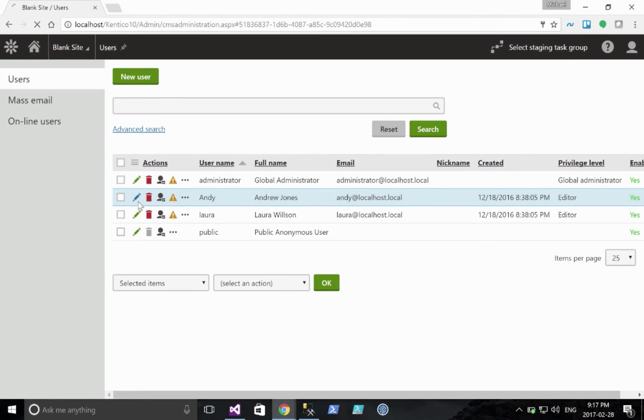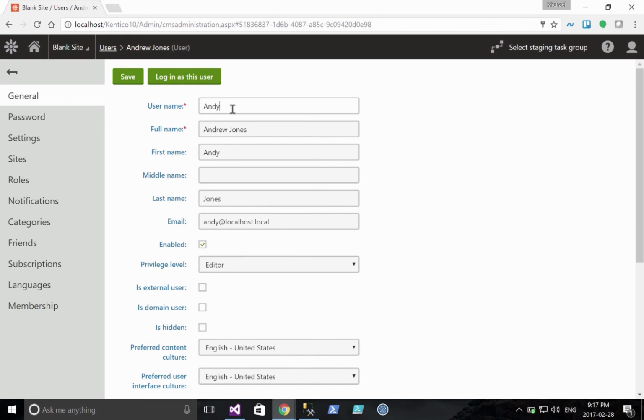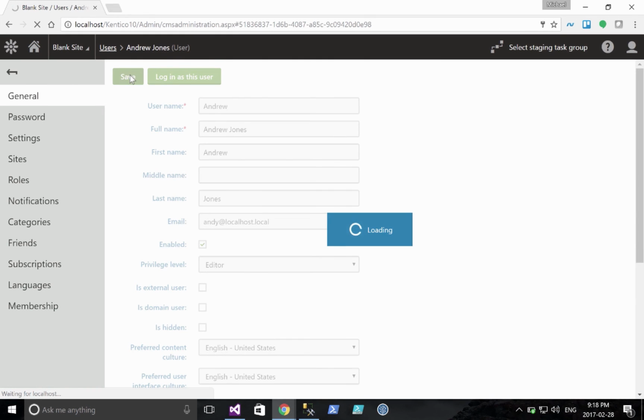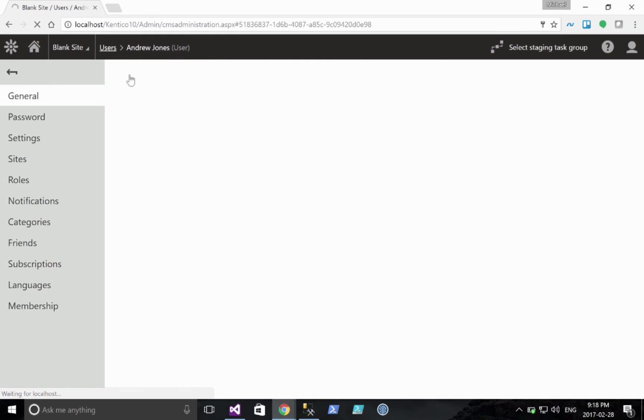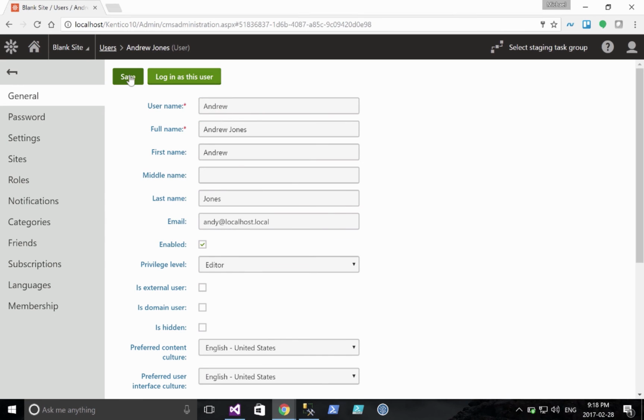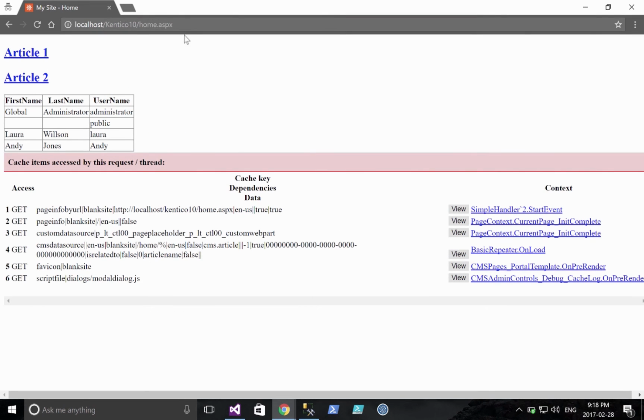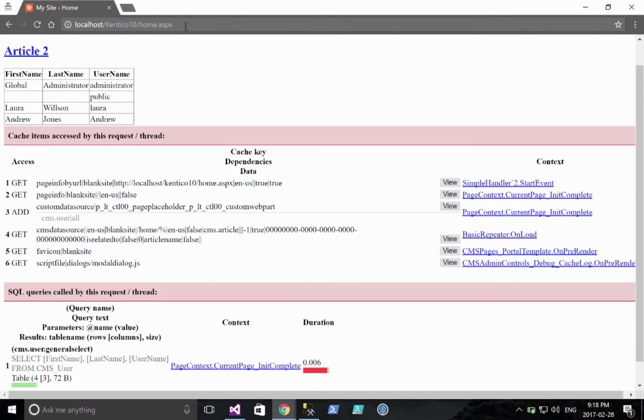And now, because we have made this dependency on cms.user, if we go into the users module and make a change, so here we'll update the information for Andy, we'll change his username to Andrew, his first name to Andrew, and we'll save that. Now that we've made a change on cms.user, and because we have that dependency between our cached item and this object, we go back to the page and we request the page again, Kentico is actually going to go and make a SQL call to get updated information because it's aware of the relationship between the cached item and the dependent object changing.